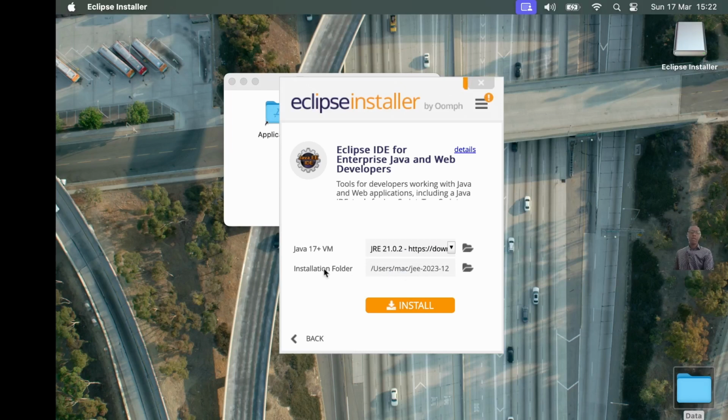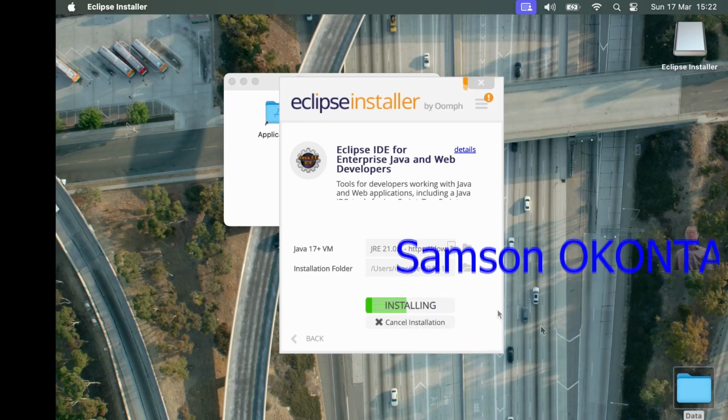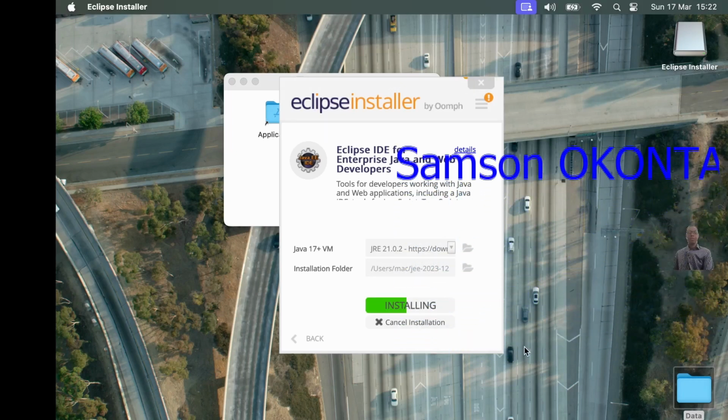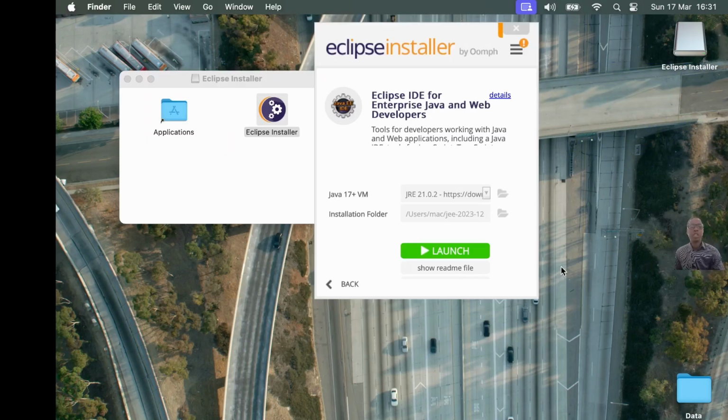So this one, the installation folder, we'll take note of this installation folder. This is user Mac JEE 2023-12. So let's take note of this, then we click on install. Installation is still ongoing. By the time the installation finishes, we'll take some few steps and conclude this tutorial. Yeah, the installation is completed. So the next thing we do is we'll launch the application.